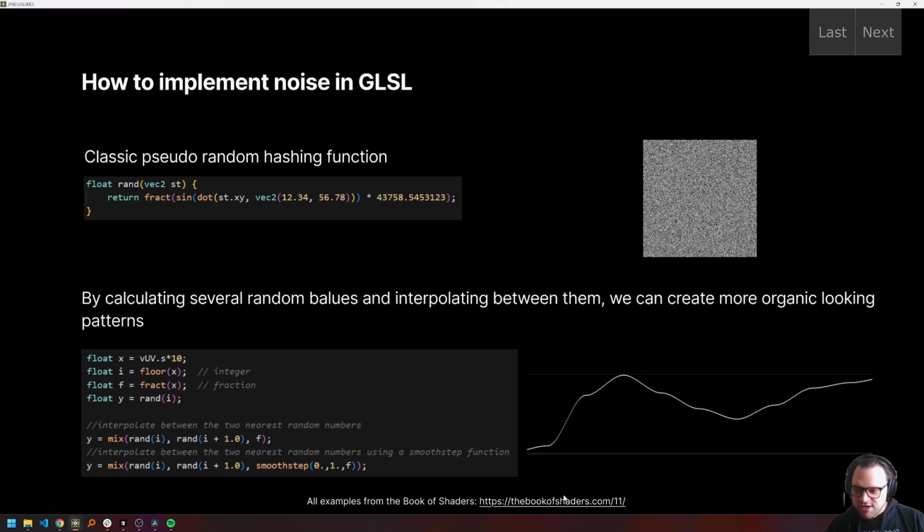And before I move on, I will say I'm using some examples here from the Book of Shaders, which is a great resource. So go check that out if you're interested in getting a little bit more into the weeds. I'm trying to keep this a nice mixture of conceptual, but also high level enough that we don't get too bogged down in the math and can focus a lot more on the implementation side of things in TouchDesigner.